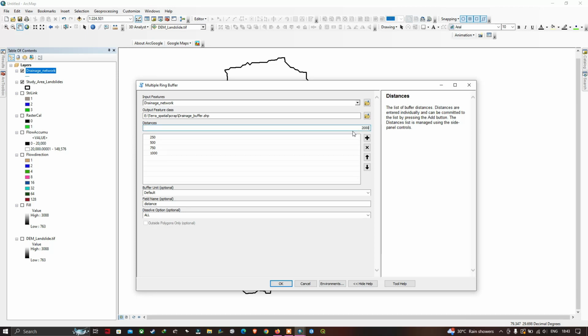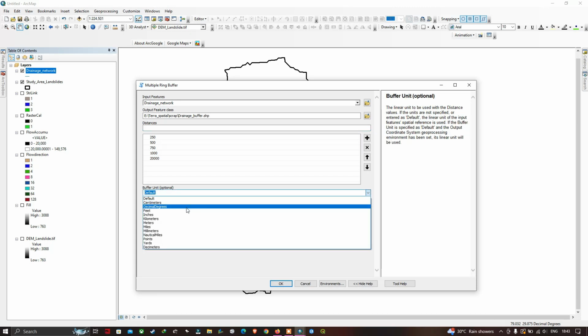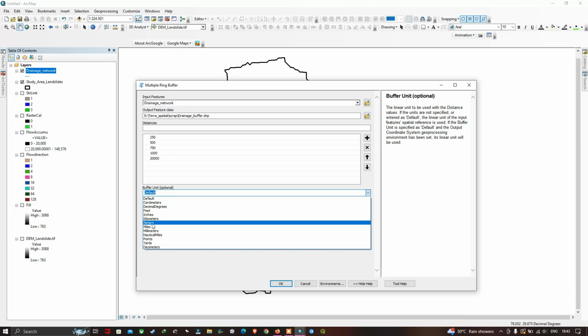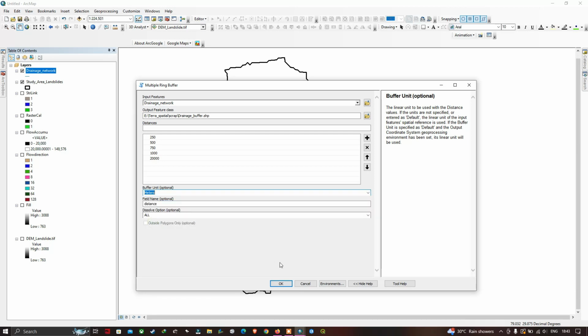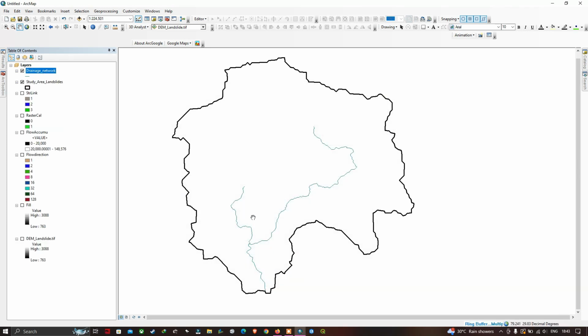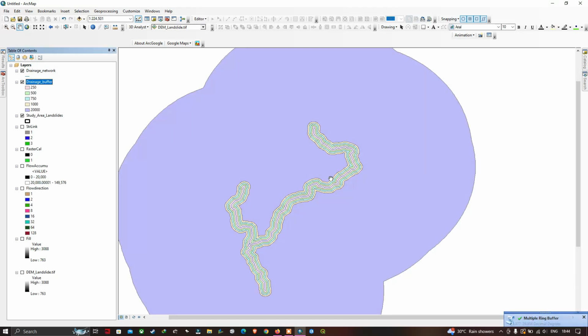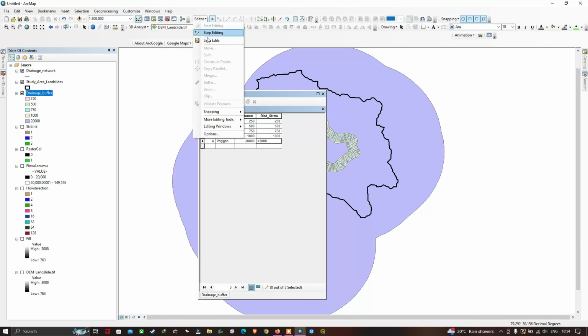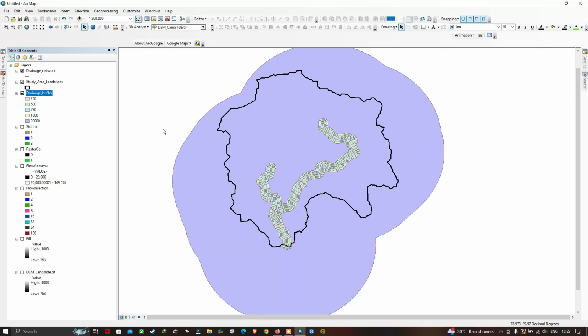In the buffer unit, we can define the units for your buffer. For example, I'm going to define the units as meters. I've selected meters and now click OK. Now the multiple ring buffer is completed. Let me drag my study region to the top of this so I can clearly visualize. Now again go to the drainage buffer, right click, and go to Open Attribute Table.